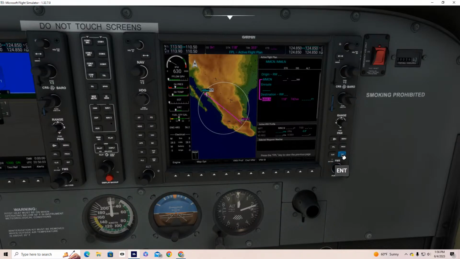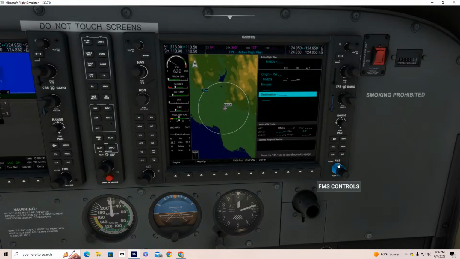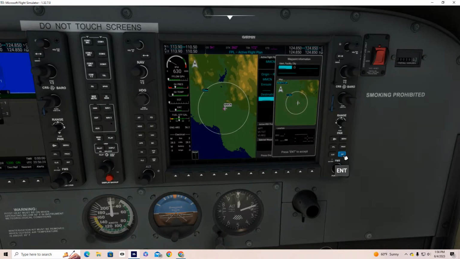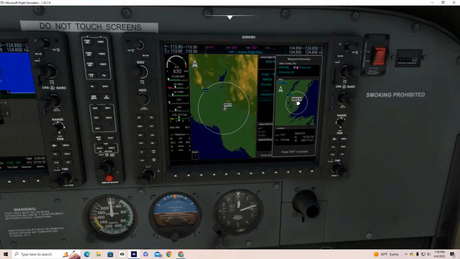So we'll go ahead and clear that. Yes, clear it. So we're going from Mike, Charlie, November to Mike, Charlie, Mike. Is that right? Mike, Lima, Mike. I'm just really doing a lot of winning here. Mike, Lima, Mike. There we go, Los Mochis.